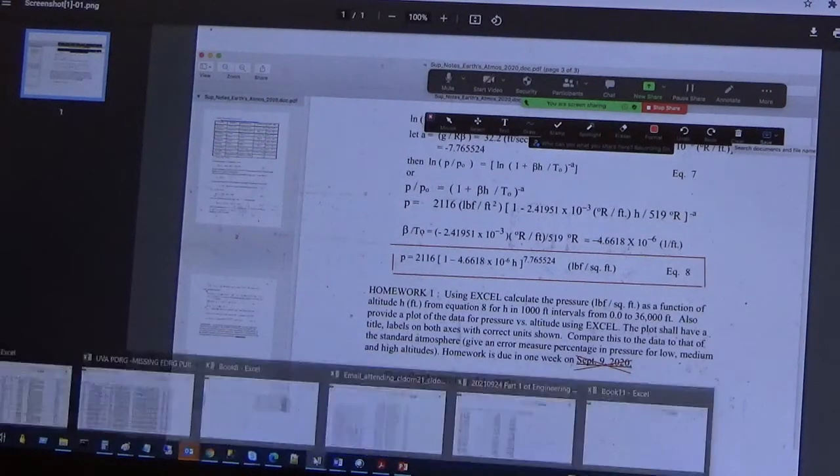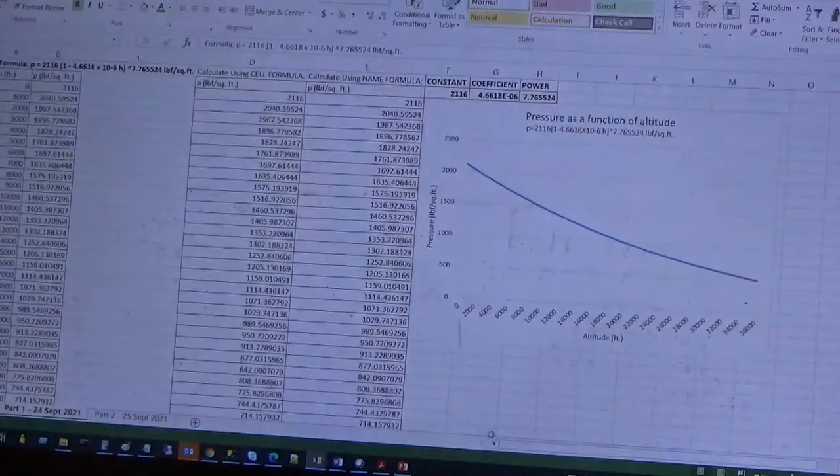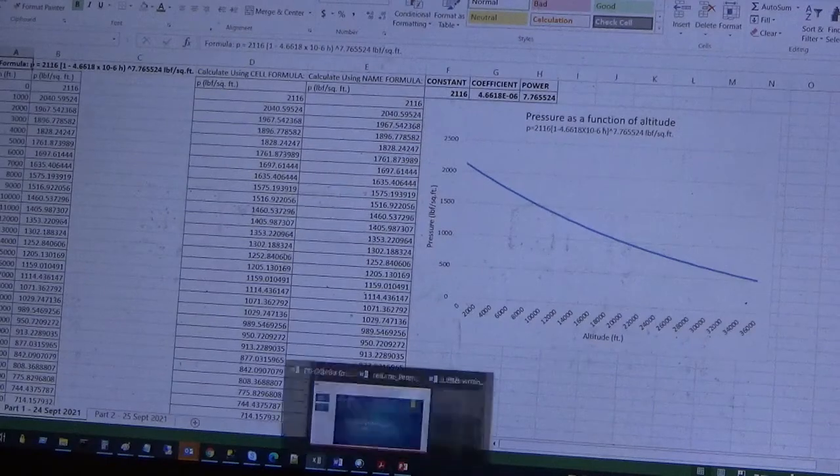This Excel spreadsheet has already been created, and this is what we're going to recreate. Column A will be your height in feet in 1,000-foot increments, and column B will be the calculation of pressure based on the height in column A. Once columns A and B are completed, we can then create a graph of the pressure in pounds force per square foot over altitude in feet. So let's begin.